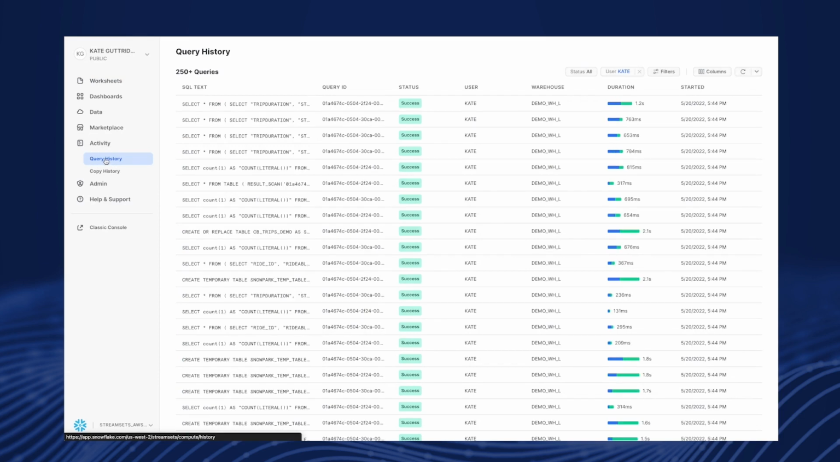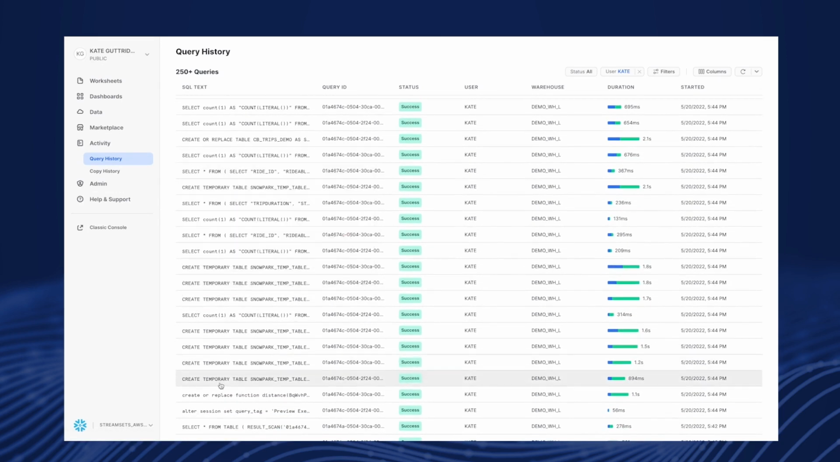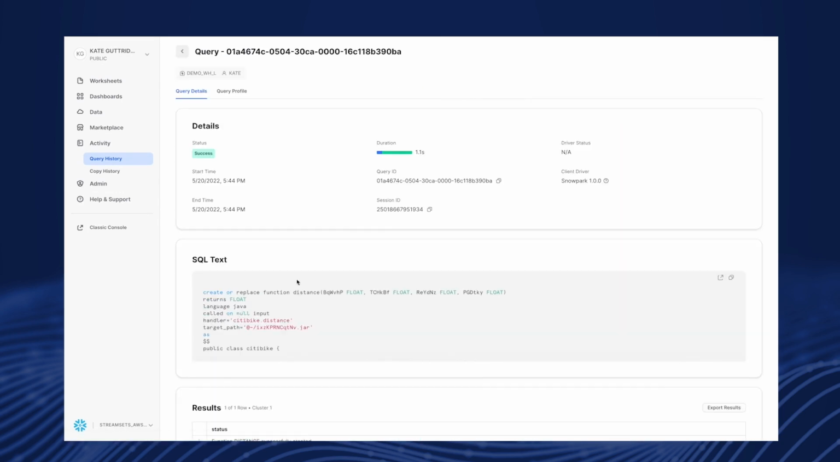So here's my Snowflake query history. If I scroll down here, I'm looking for this create or replace function, which is actually the code that you just saw in the pipeline settings. It has been sent over here, and that function has been created for us.